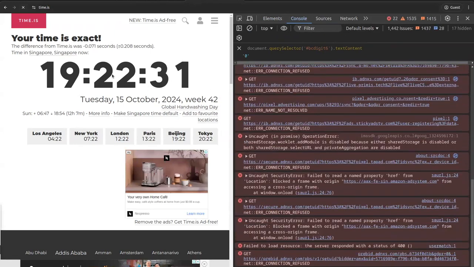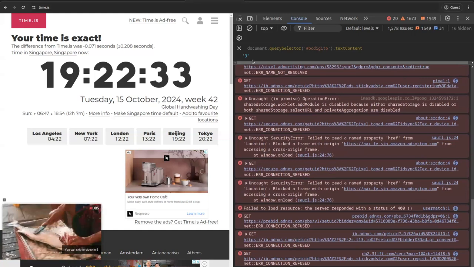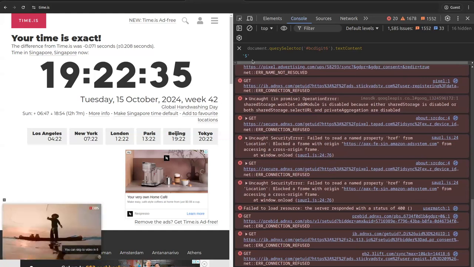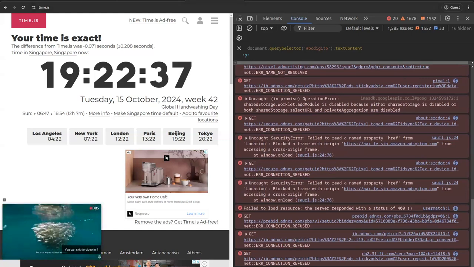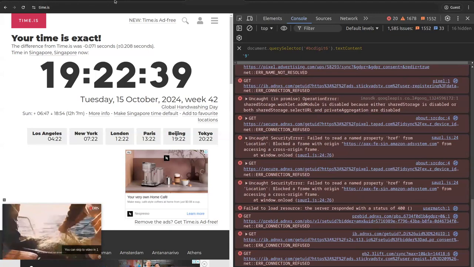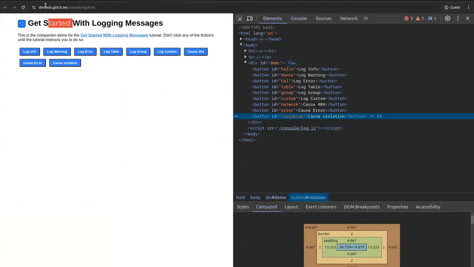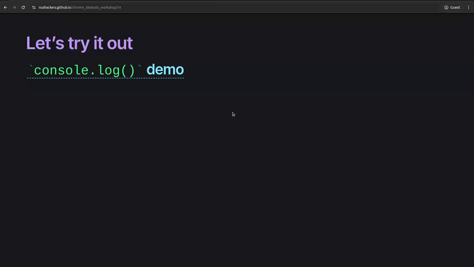So let's say this clock was hidden, right? But something is still changing. You can monitor it through live expressions. Yeah, so that pretty much sums up the console. It's basically a very easy way for you to test JavaScript, execute it, and also see some changes on the page itself.